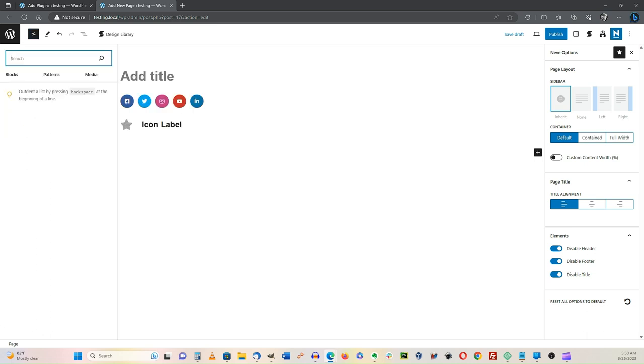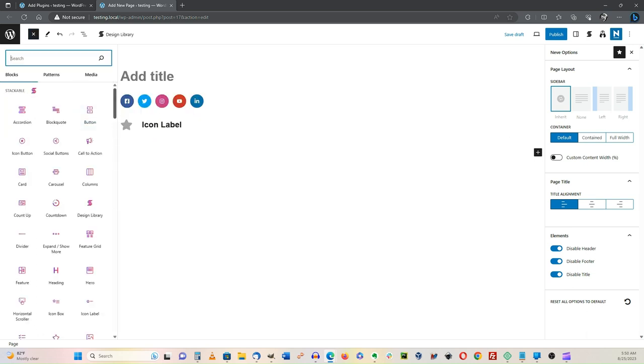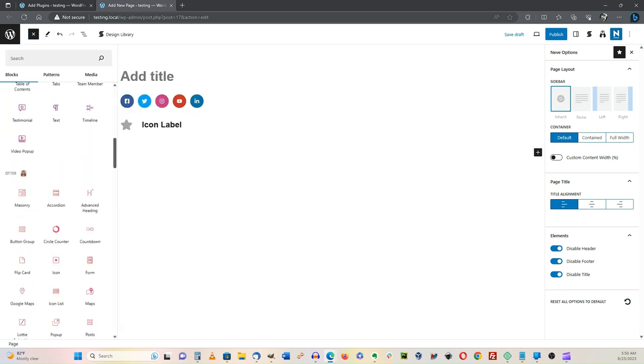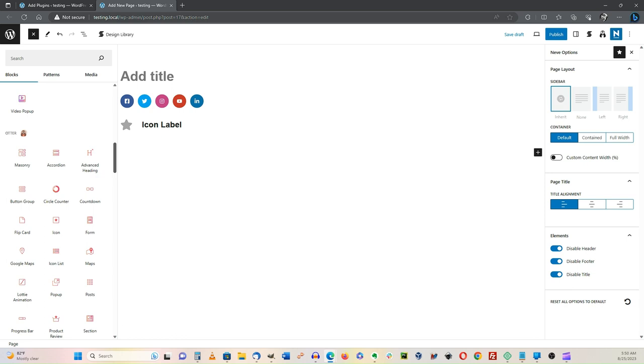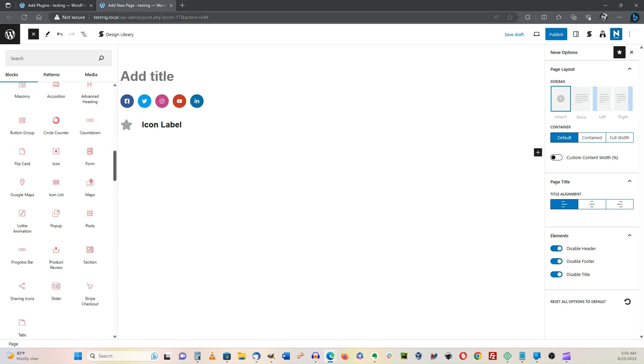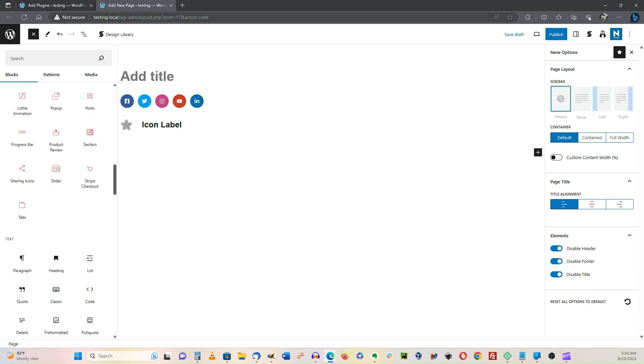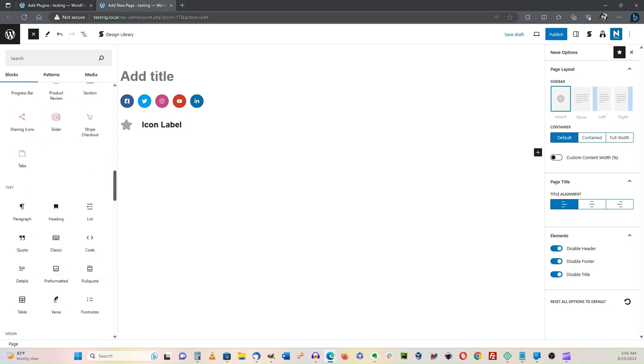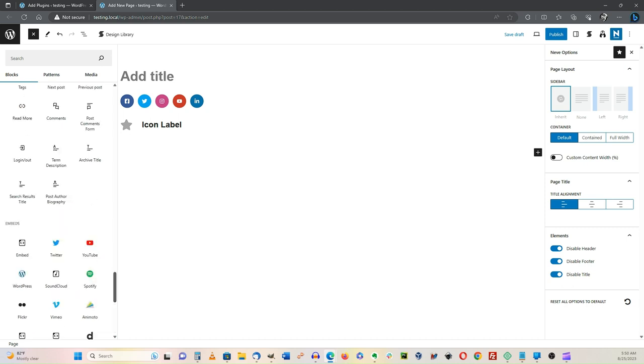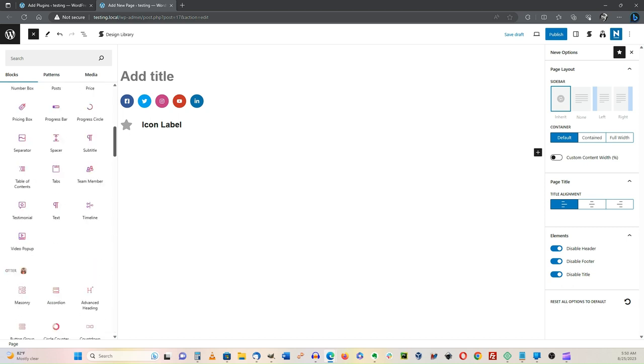All right. So that's just Stackable. So we have a lot of stuff in there to play with. Here, this is the free version of Otter Blocks. These are the blocks that come with the free version of Otter Blocks. The pro version, the pay-for version, comes with a lot more. And here we have the regular stuff that comes with it just by default.